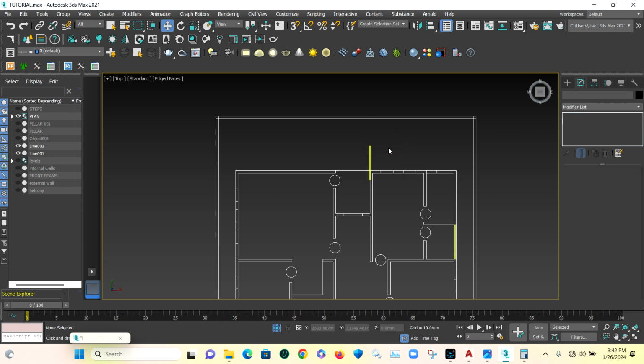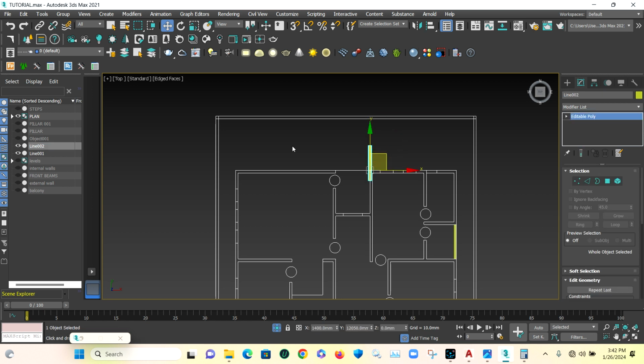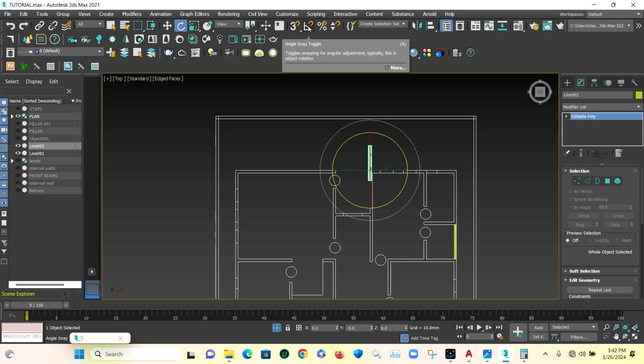Now how do you rotate? I select this. I go to this rotate command. Once I'm on my rotate command, I want to make this 180. I want to rotate this at 180 degrees. Are you getting it? So I want my rotation to be on 90, 180, 270. How do I do that? You come here. This is angle snap. Put it on. Right click on it.